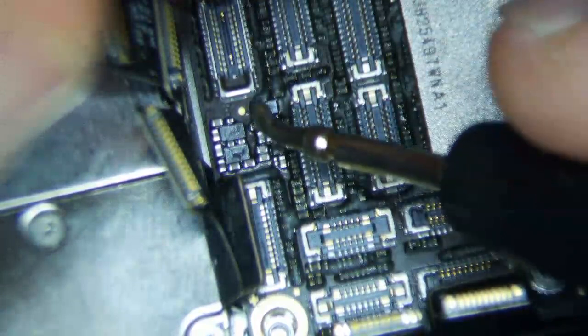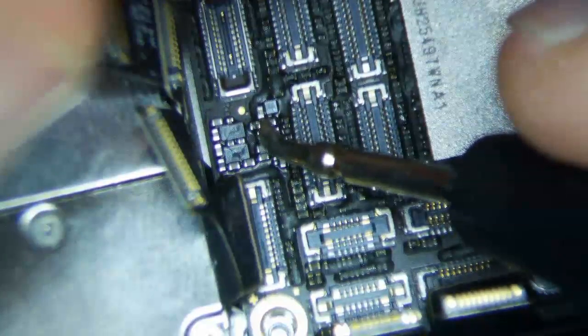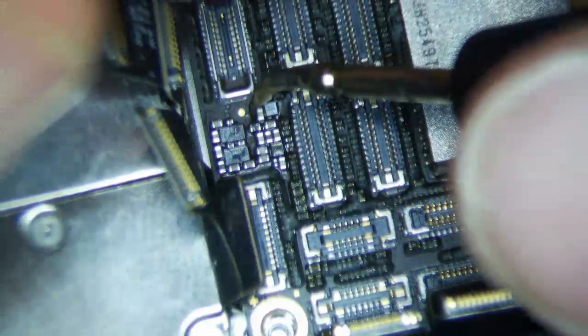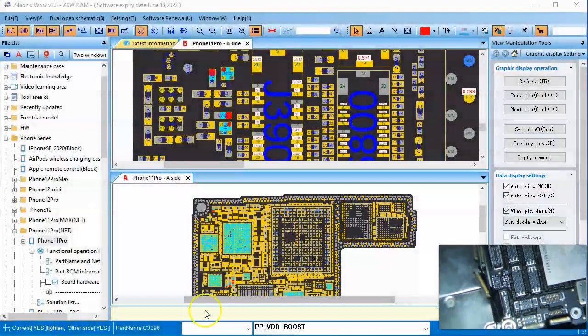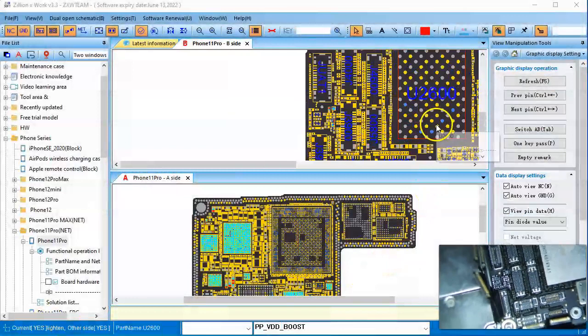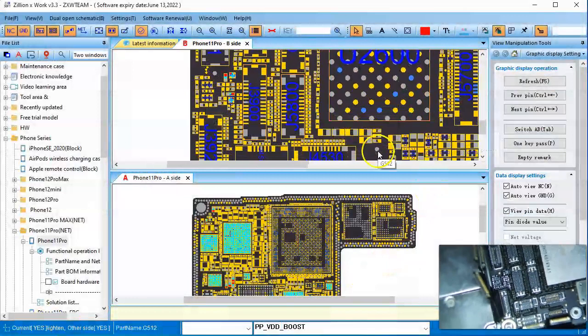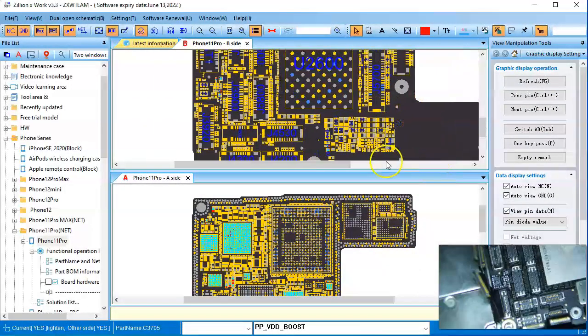Anyways, so I'll test both sides of this capacitor, and I should get 0 on both sides, which I do, which confirms my suspicion that Vdd Boost is shorted. Now let's go back to ZXW tools here, and just by looking at these capacitors, I can already tell that they're not shorted, and there's probably one here that's also not shorted.